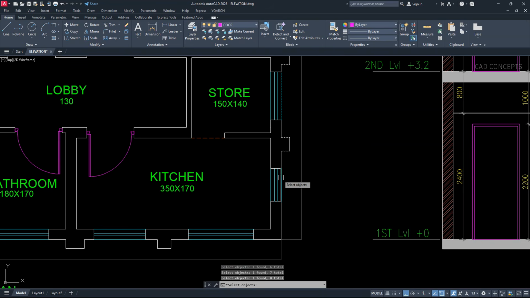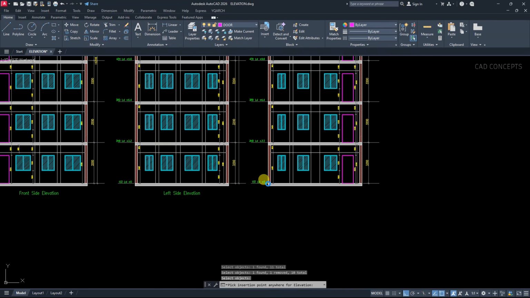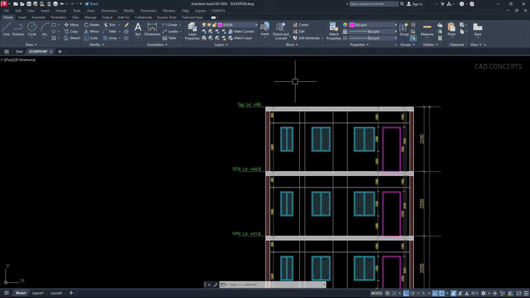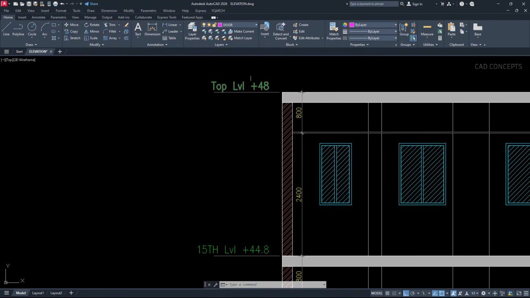And one more thing which is very important: door must be a separate layer, window must be a separate layer. Width will be detected automatically. Number of 15th floor elevation in detail, all as it is, all in one time. You are getting right side elevation. You are getting perfect 15 floors all in one time, perfectly as it is.